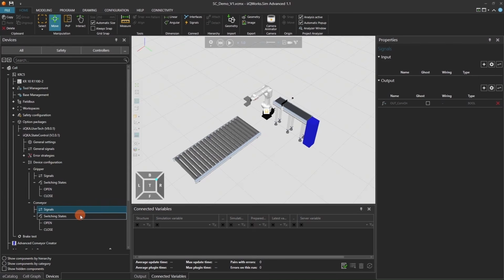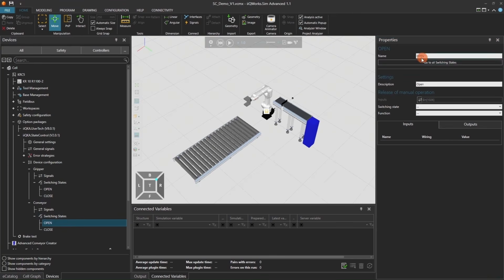In switching states, rename Open to Conveyor On and set Out Conveyor On to True. Rename Close to Conveyor Off and set Out Conveyor On to False. Once all devices and states are configured, the last step is to map the signals in the I/O mapping editor. This ensures the robot program can control the gripper and conveyor correctly.